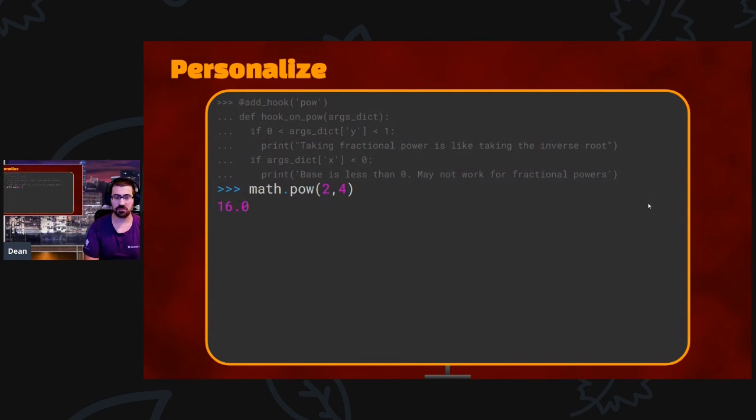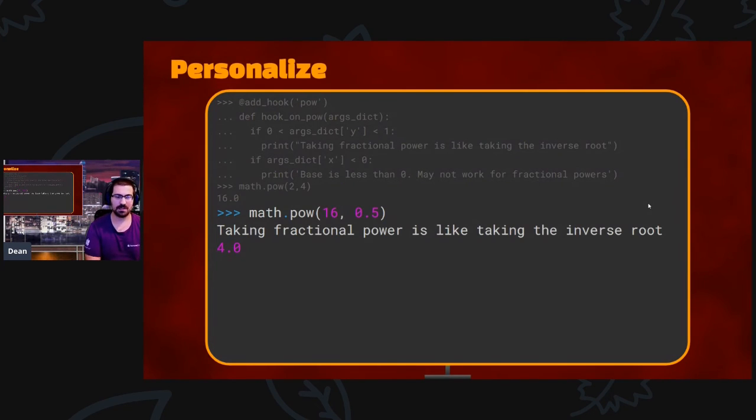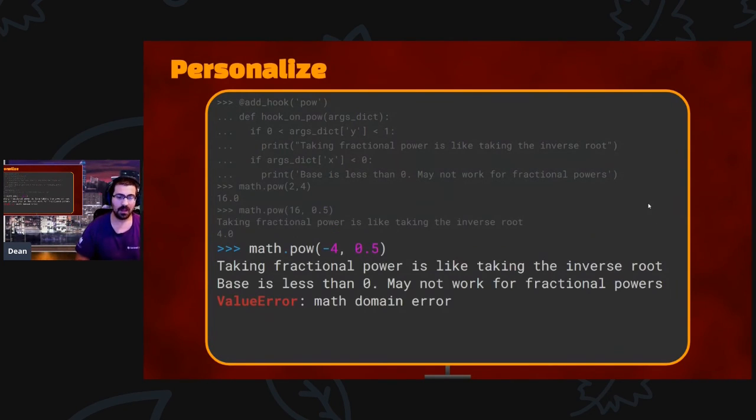math.pow of 2 to the power of 4, that's 16. I'm not bothering the users. But now the user is asking for math.pow of 16 to a half, and then the user will see on the screen a message: taking the fractional power is like taking the inverse root. And then the user says, okay, I want now -4 to the power of 0.5. And you can see that the user got a value error from Python.